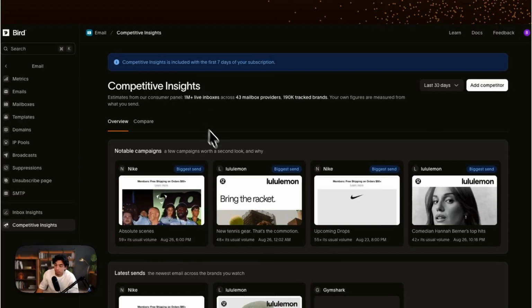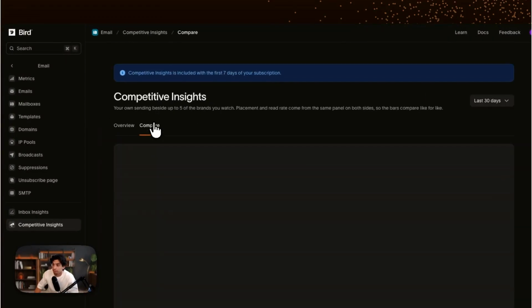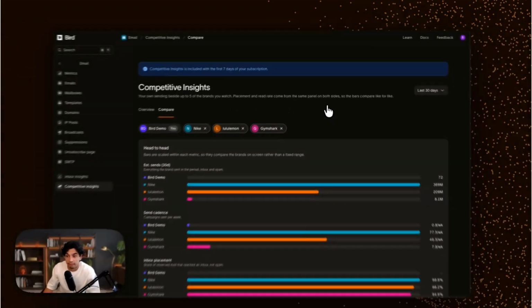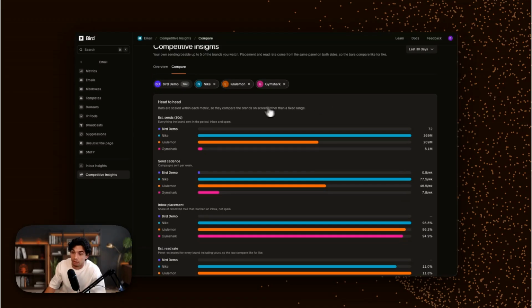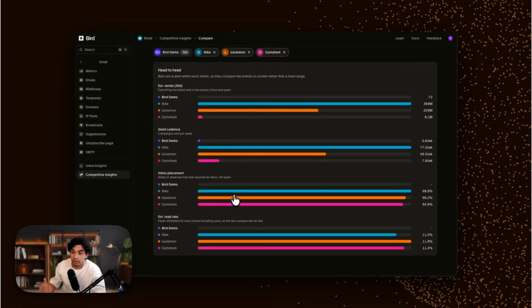Now, if we go back to the competitive insights, we also have the compare. So here we can dive even deeper, head to head, in terms of how actual performance is happening between these brands that we've selected and our own branding. So here we have that full overview on an individual basis for all of these core metrics for your brands.